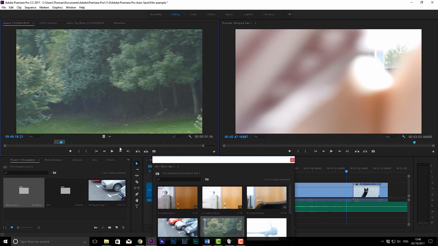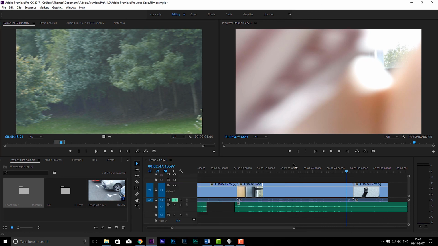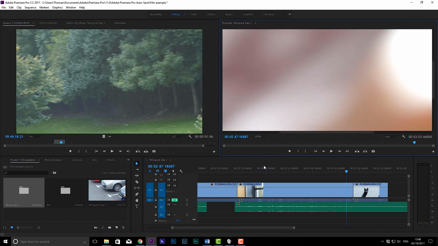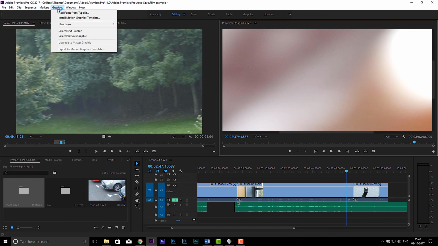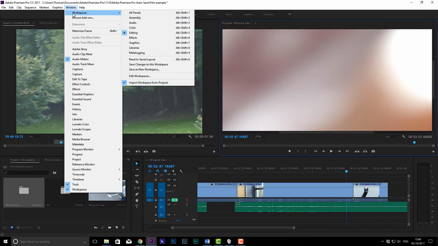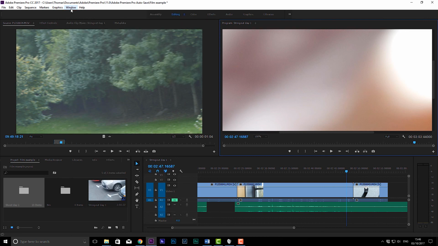That is some of the basics with Premiere Pro. There's a whole lot of other settings. Here is your quality preview. Here is the size preview. If you have an external monitor, you can drag that over, full screen it, whatever. Then you have all these different menus: file, edit, clip, sequence, markers, graphics, window. Window is where you can change workspaces. But we'll get into that in the next video.